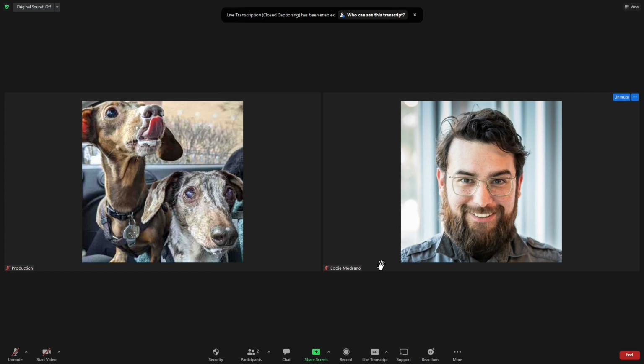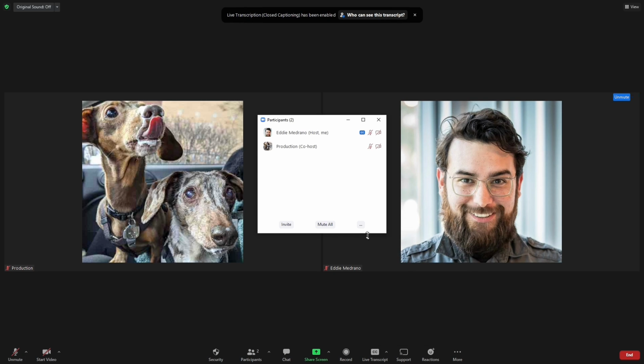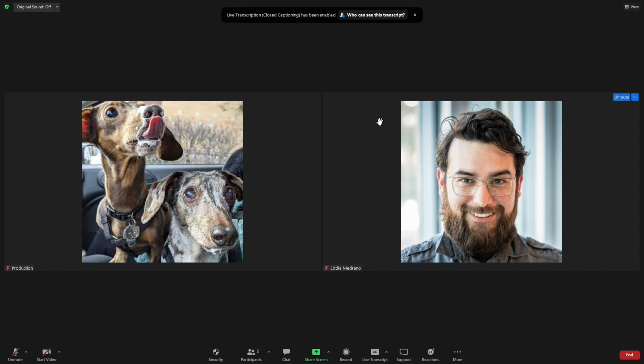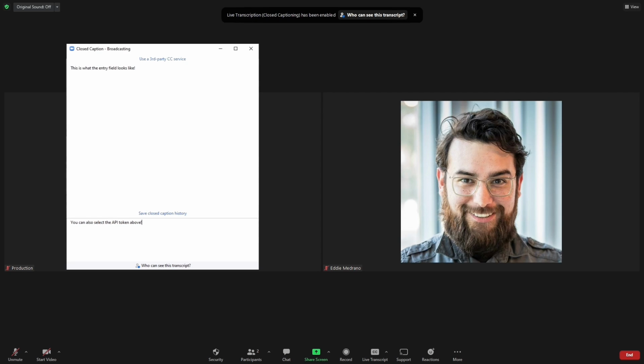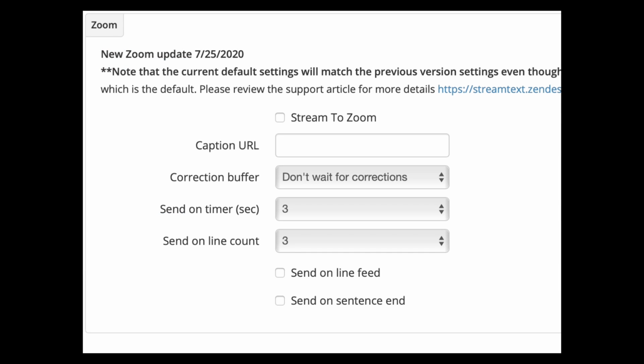To assign someone else, click Assign a Participant to Type and hover over the person's name in the pop-out participant window. Click on More and assign this guest to type closed captions. After you've assigned your guest to caption, they can bring up the entry field by selecting the CC button in the lower menu. From here, they'll have the option to manually input or ingest the API token into their captioning software, such as StreamText. As the captioner, hit Enter or Return in the entry field to submit your text. This will provide the option to save the transcription as a text document.